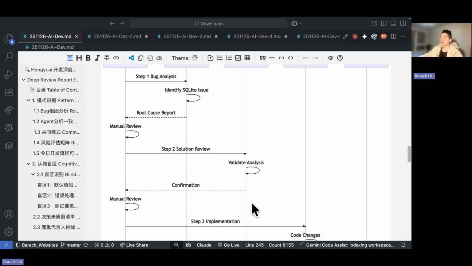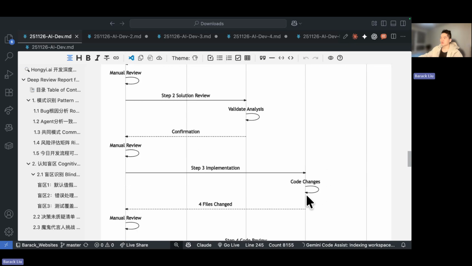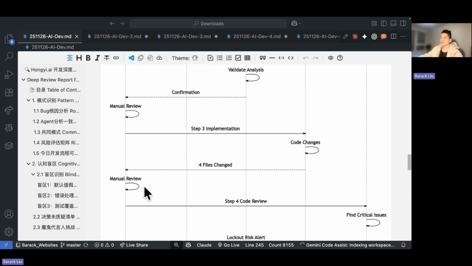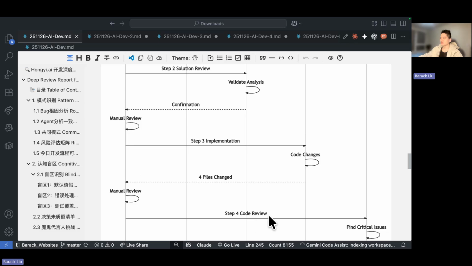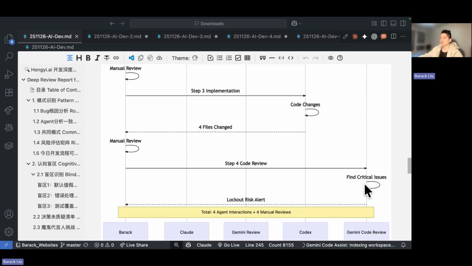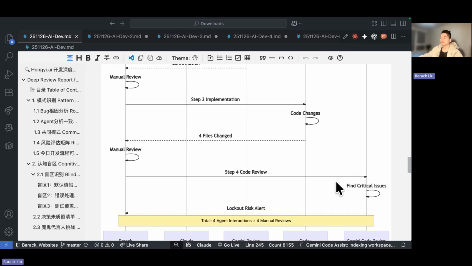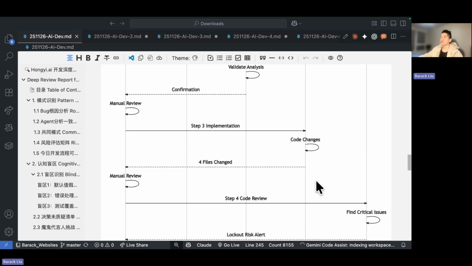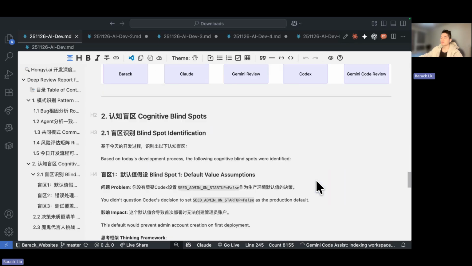Step 3, I will ask Codex to implement the code. Then Codex will implement the code, and then I manually review. Step 4, I will ask Gemini to review the code. Basically the workflow is exactly how I collaborate with coding agents at this moment.